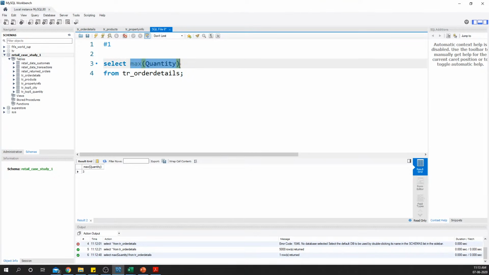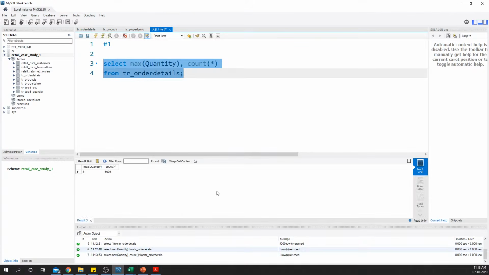And similarly, I can just replace this with count and then give star here, which means I'm now getting 2 different columns. This is column 1 and this is column 2. Let's see what this particular statement will give. If I select this, you'll see that you'll get 3 as the maximum sold in any of the transactions that we have. And how many transactions are there within the data? There are 5,000 transactions.